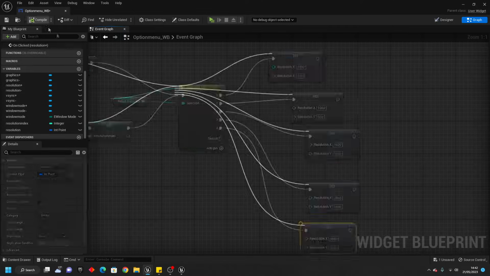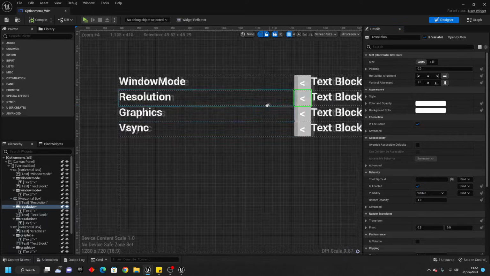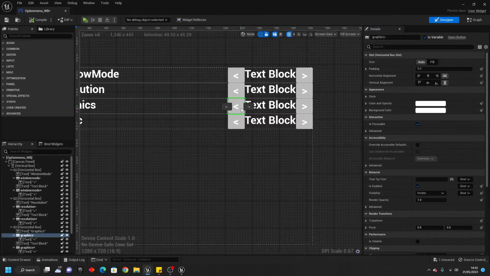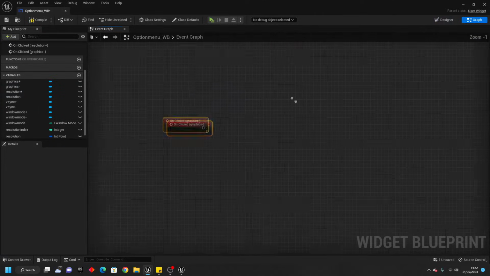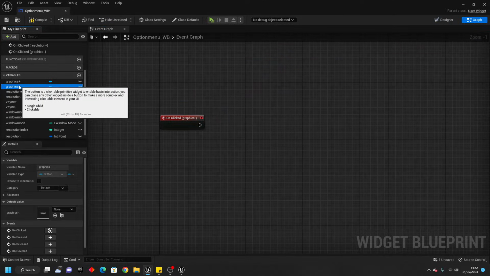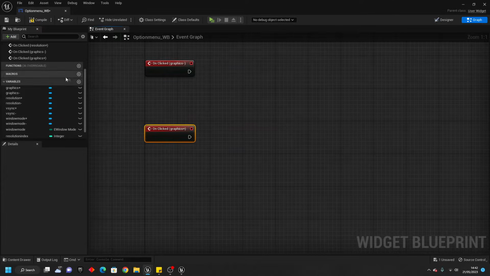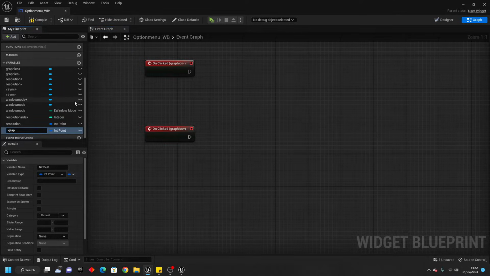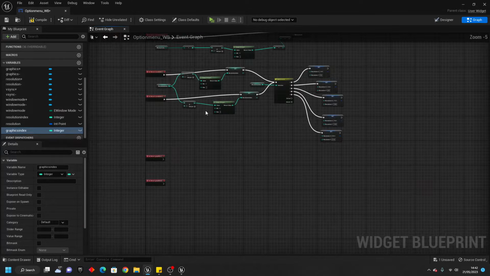We can just compile that, then go back to the designer and we'll set up the graphics. So for this, we just want to select this box, scroll down and go on clicked, and then I will add the plus graphics. To control the graphics, we're going to create a new variable and just call it graphics index. Change the variable type to be an integer, and then we're going to do a similar thing here.